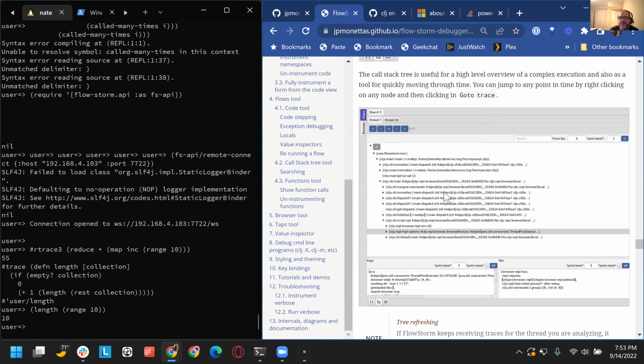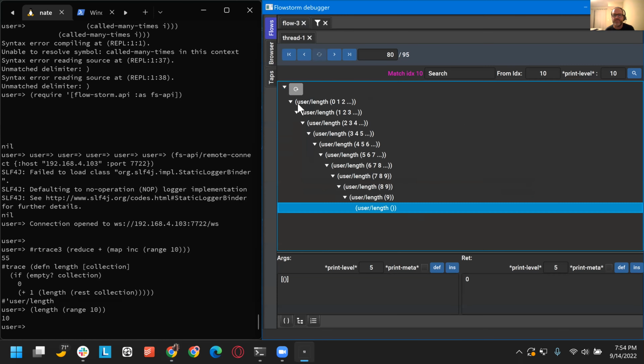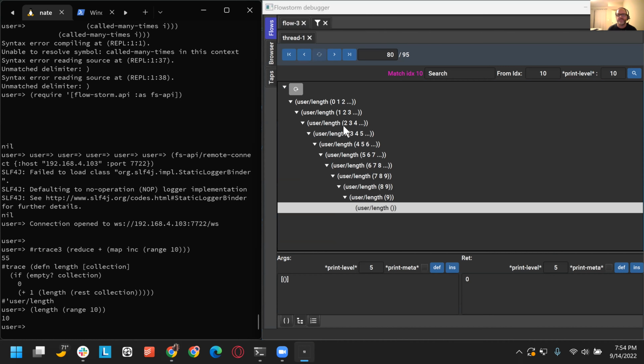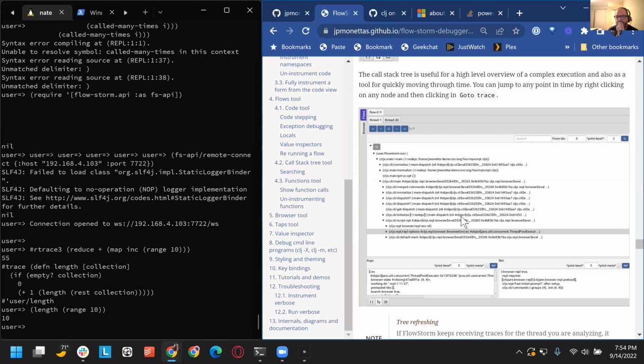The image in the tutorial or guide looks like it has some more interesting information. It shows you where you are, like what source files you're in. This one doesn't have that because it's just in the REPL. But I think this is good.